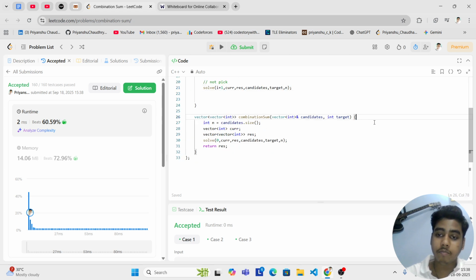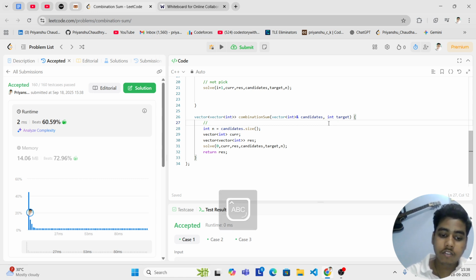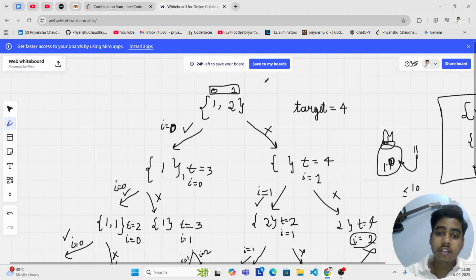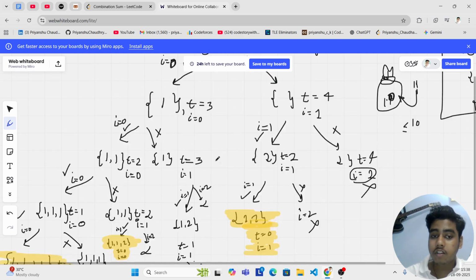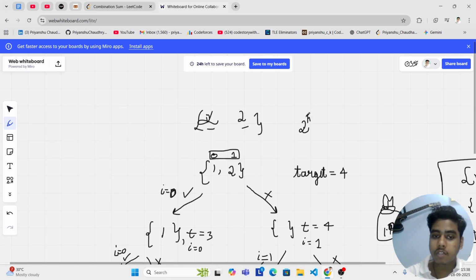And if I tell you the space and time complexity, so time complexity, what I think, see, we have options. Here we have only two elements, so we have options, either to choose this element or not. So here we have two options, here also we have two options. So basically we have 2 to the power n, where n is the size of the nums array, the candidates array. We have the option to choose this or not, two options. So 2 to the power n combinations will be there.